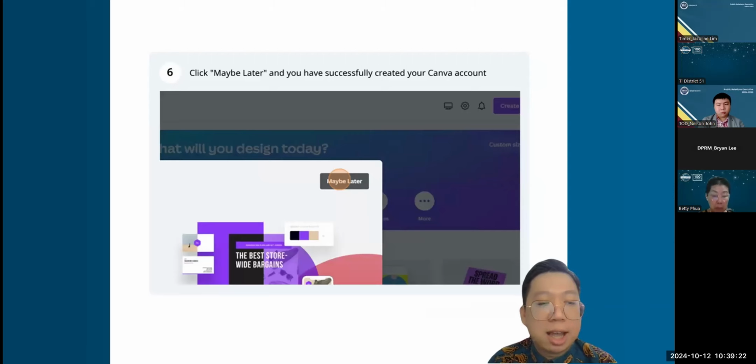And finally, the last step is you can click maybe later, or you can choose to go for the free 30 days trial. That is the Canva Pro trial, and it's up to you, because I don't want to waste your 30 days. And congratulations, you have successfully created your Canva account. So far, everyone has created their Canva account? You can put a yes in the chat. Okay, great. All right, I can see all the yeses. Thank you so much for your interactions.